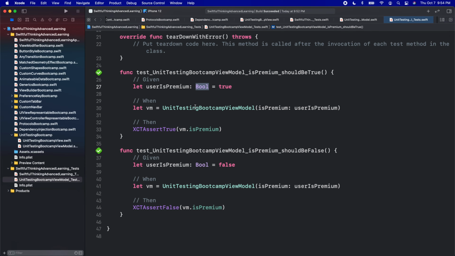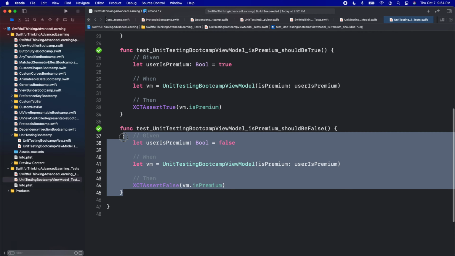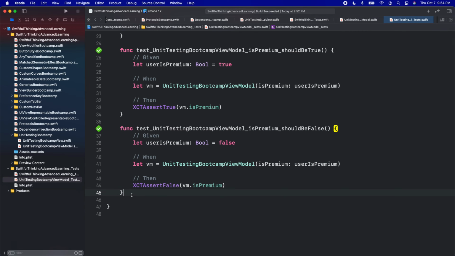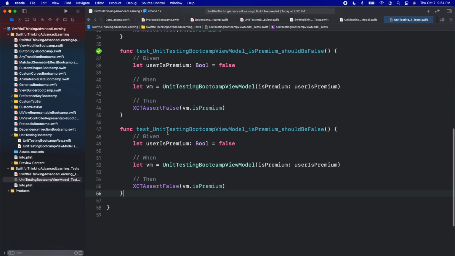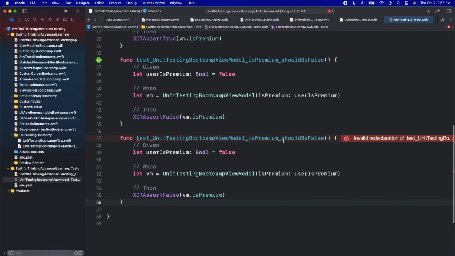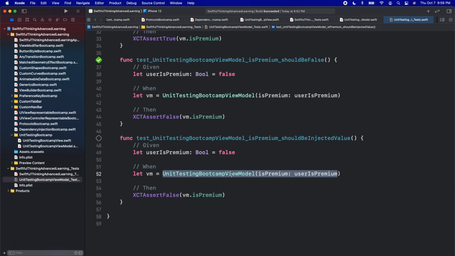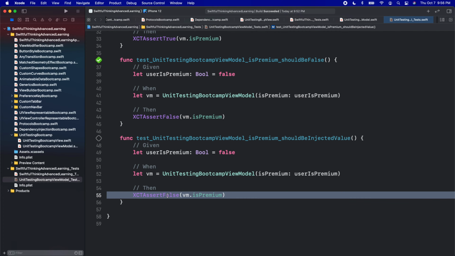And this will also make more sense as we go, but let's copy this function, go down here, create a third test. And this one I'm going to call isPremium underscore, and instead of specifically true or false here, let's change this to should be injected value. So in this test, we're going to just check that whatever value we are injecting into the ViewModel, that it is set up correctly.